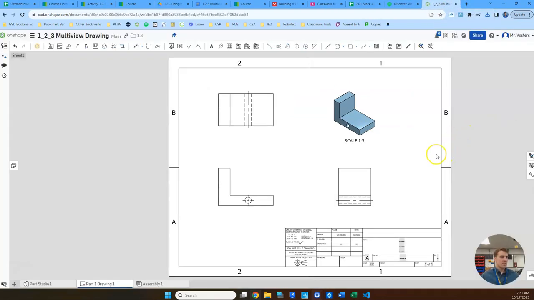So that's going to be it for this video. Hopefully you learned a little bit about how to create a multi-view drawing, and you're feeling a little more comfortable following those steps.